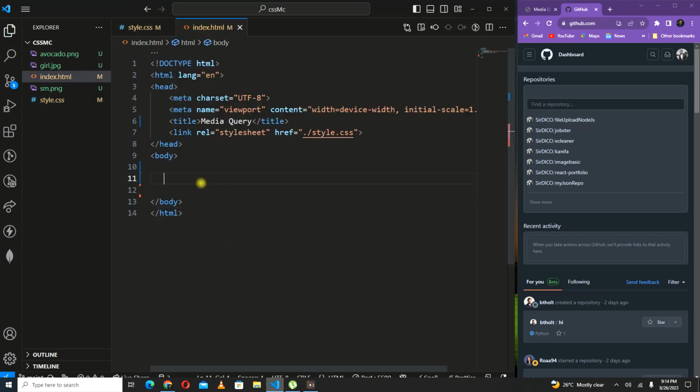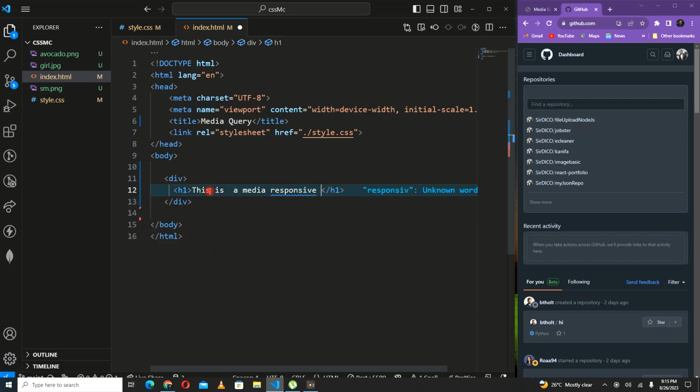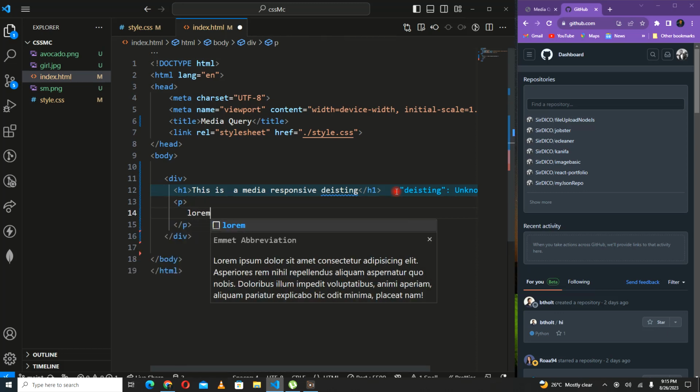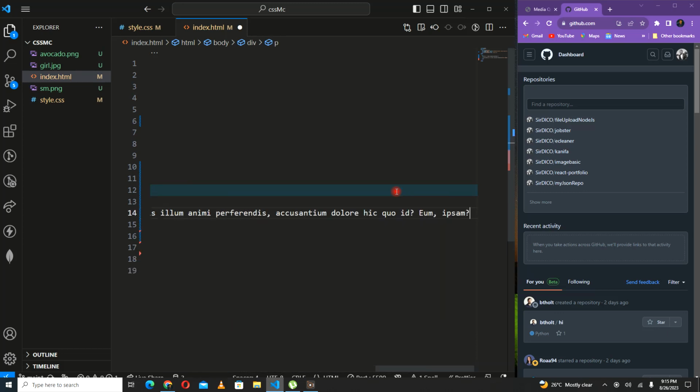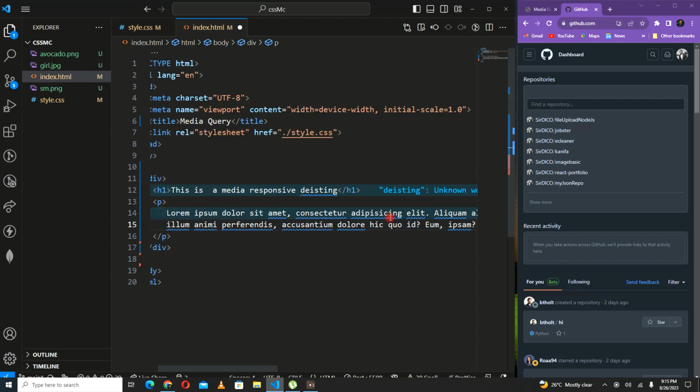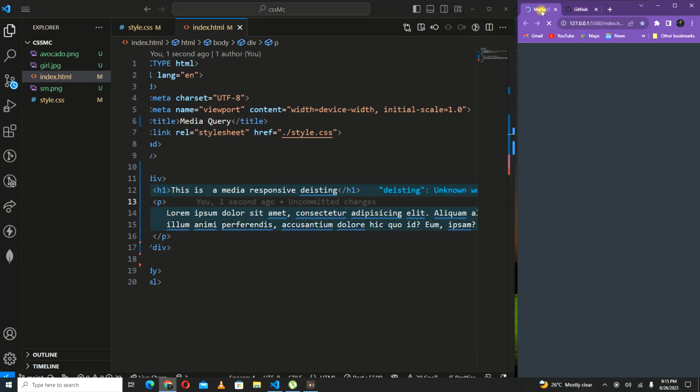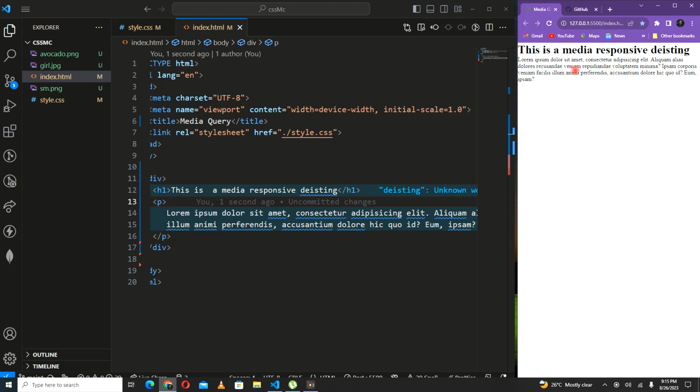But before we get started, I just want to define a div tag here. Inside that div tag, I want to have a heading and then a paragraph. This is what a media responsive design. Sorry, don't mind my design. I'm going to leave it like that, right? Good. P. So I'm going to do Lorem 30. Sorry, please, let me do this. Yes, good. So we're going to play around with this.